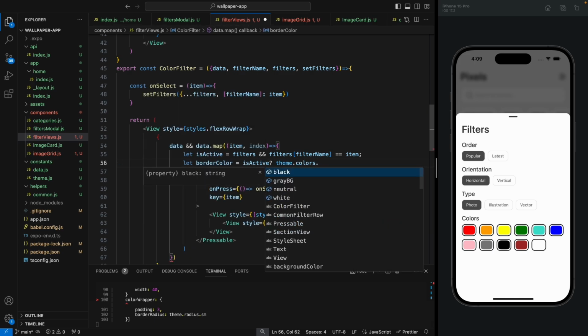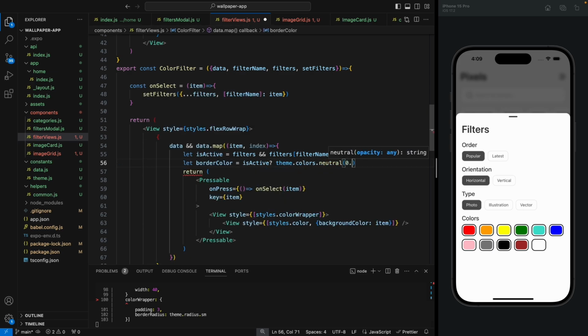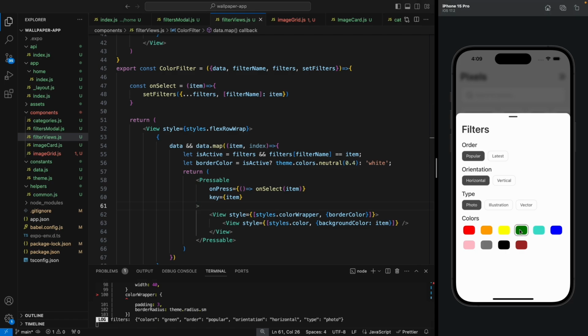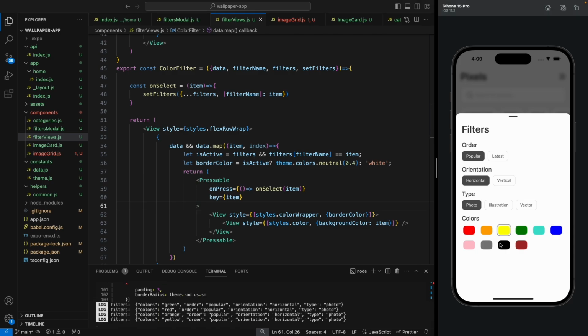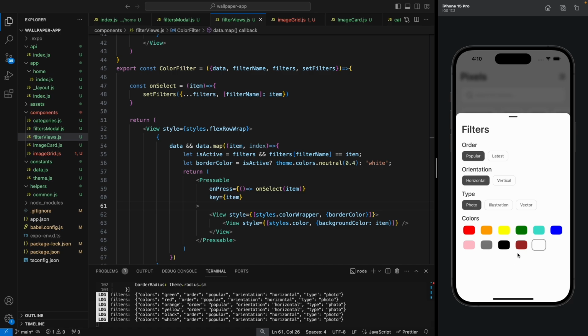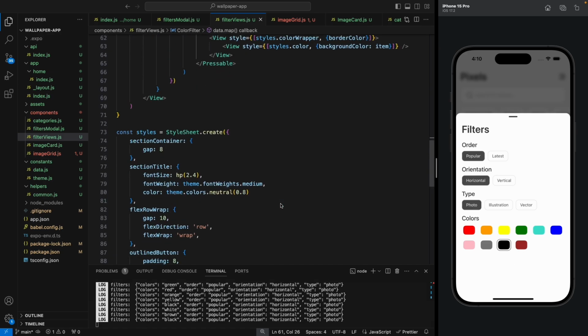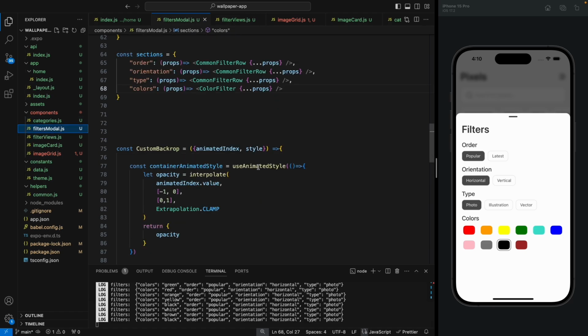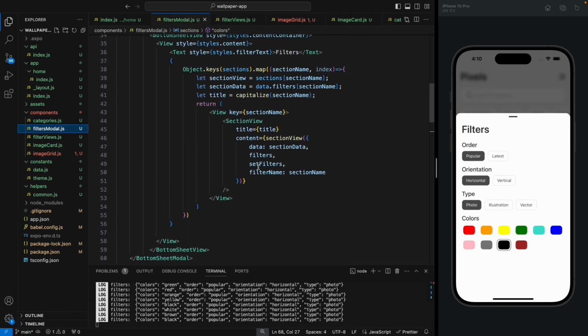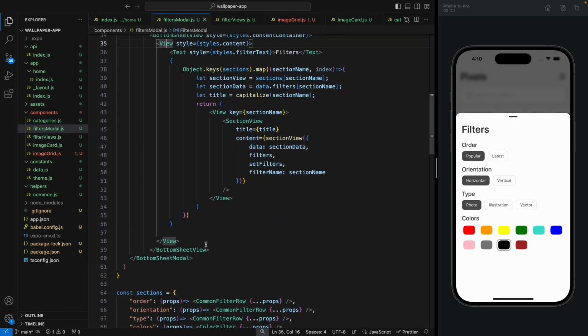So if the color is selected, we will use a neutral color from our theme with 0.4 opacity, otherwise it will be white. Now let's use this border radius on this color wrapper and let's save it. So now you can see only the selected color has this border, and all of the other colors do have the border, but because it's white, we can't see it, and it's updating the filters object as well.